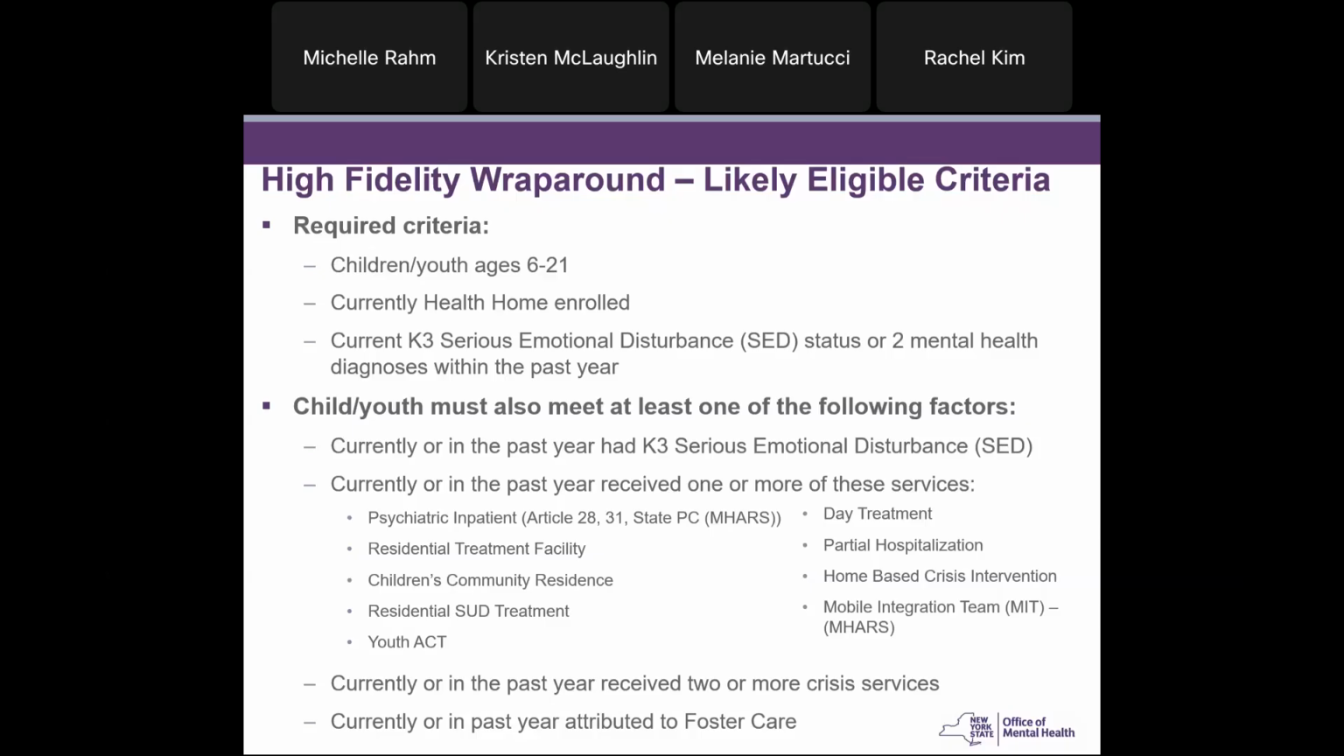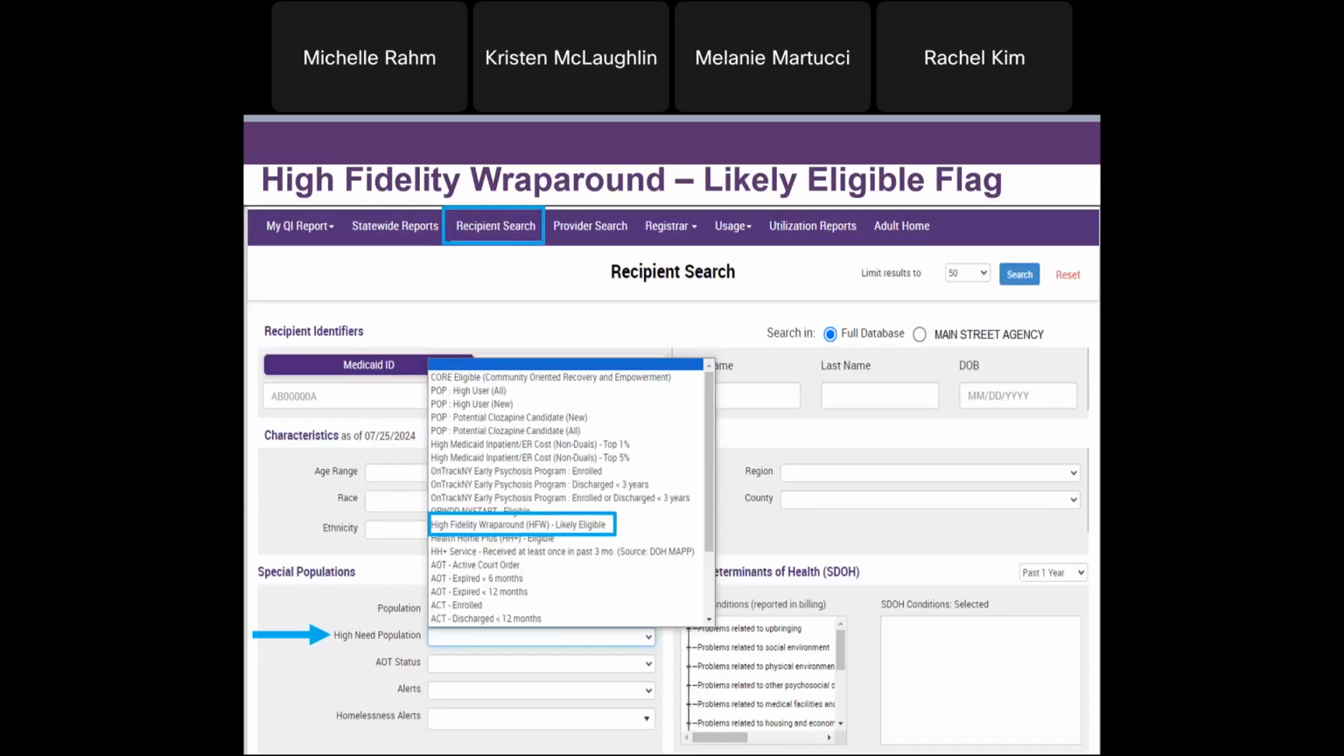And I'm just going to show next where that's located in the application. So now we're in recipient search, and you can get to this screen by going to the purple navigation bar at the top of the page. And once you're in recipient search, you'll go to the special population section and select the high need population filter dropdown. So you can see highlighted here underneath OPWDD New York Start eligible, and above Health Home Plus eligible, that's where the high fidelity wraparound likely eligible flag exists. So we're going to do an example search using that new filter.